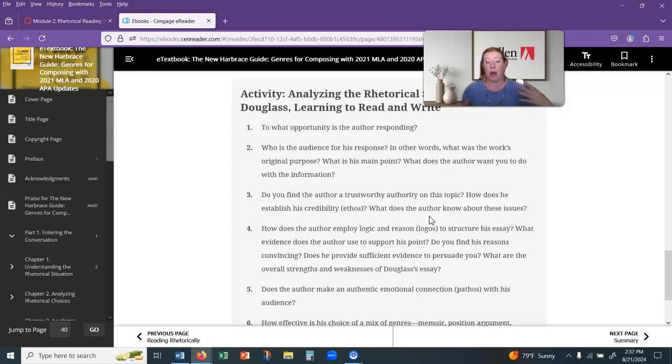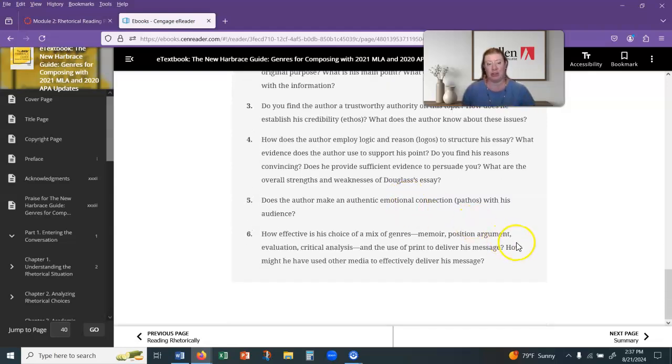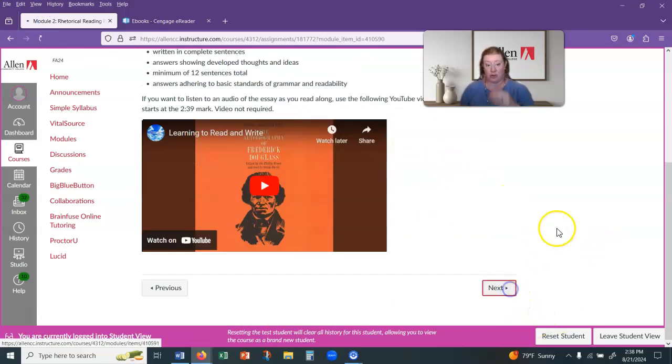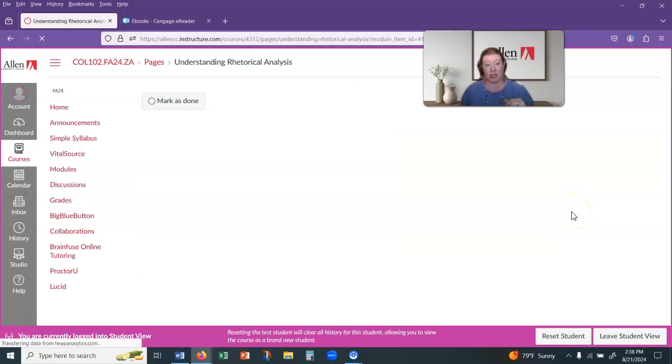So it would be like why the author is doing this writing, what the purpose is behind it, who the author is, what are some of their credibility markers, why are they trustworthy, and then also the message itself. How does the author use logos, ethos, pathos, all of those things to try to connect with the audience. So all of that's in the chapter, and you should be able to answer the questions after you have read through the chapter and have a good understanding of it.